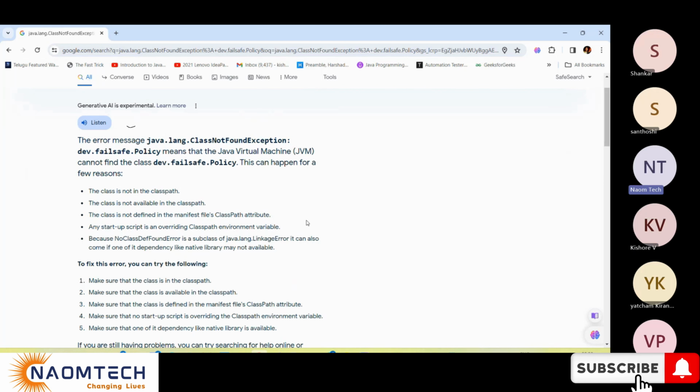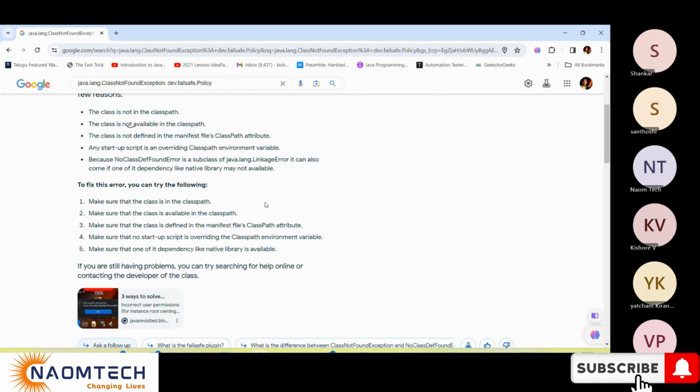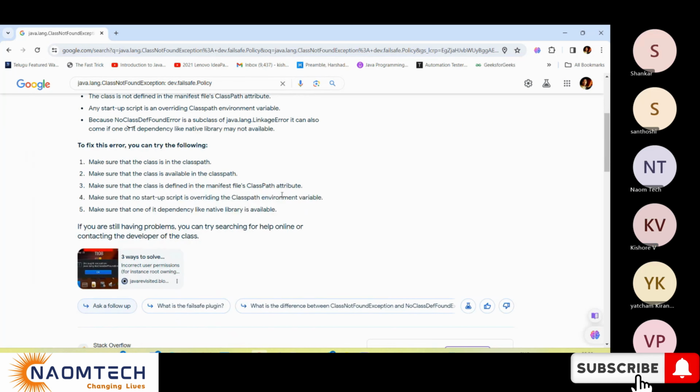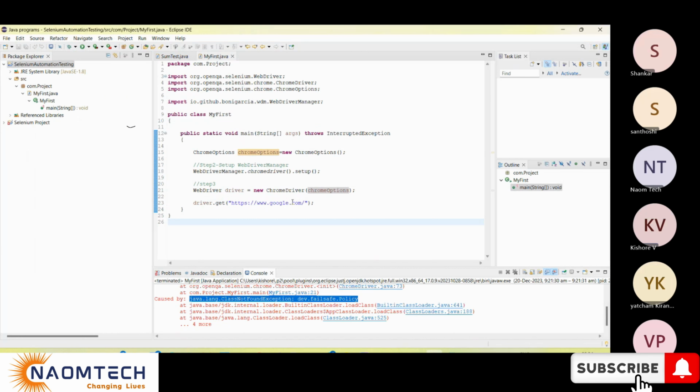This is related to an environment issue. Please scroll it down, Bala. Make sure one of these dependencies, like a native library, is available. Okay. So you like the classpath environment variable. Let's go there, Bala. Go to your code. Private dot get. Okay, this should be fine. No issues with that.